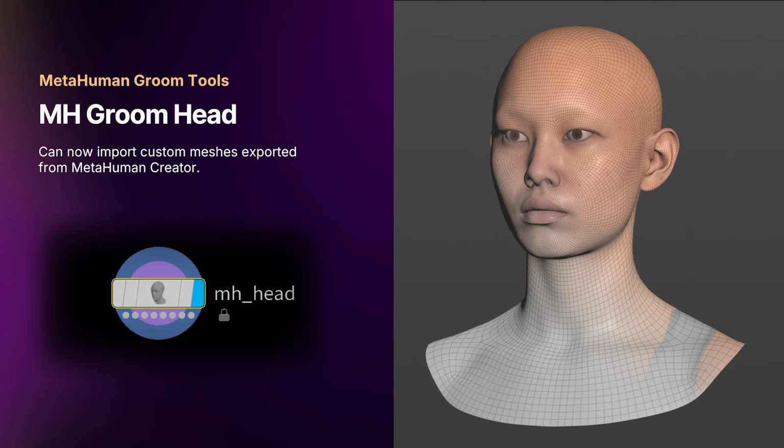Then what does it mean for grooming workflow? It means that the MetaHuman Groom Head tool now provides a fast solution to import a custom MetaHuman head by simply pointing to the DNA folder that was exported with the DCC export from MetaHuman Creator. This setup allows artists to quickly import only what's required for grooming a custom MetaHuman.